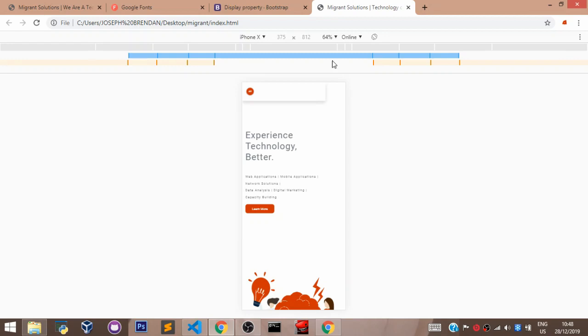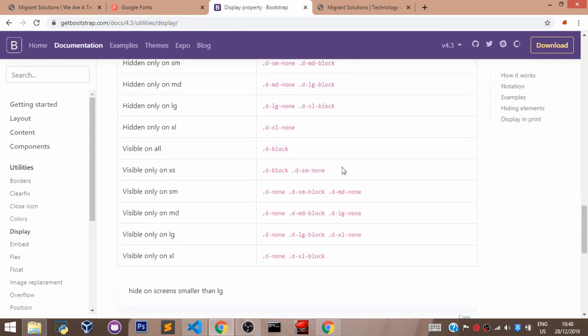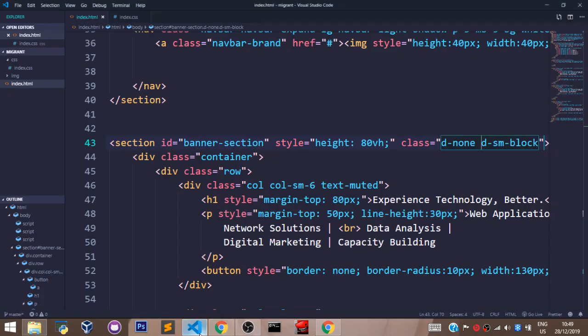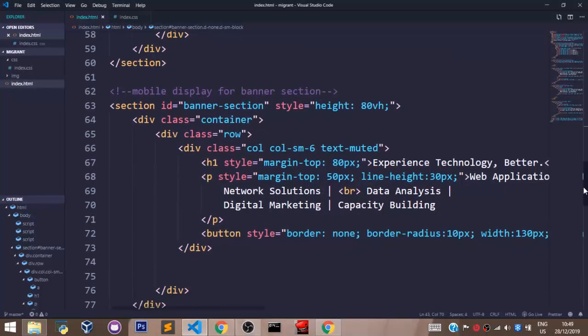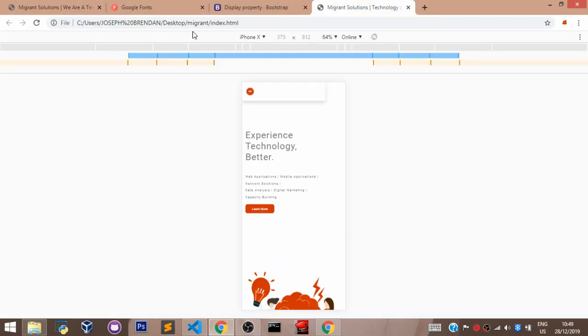So to ensure this only appears when it's in the mobile screen size, let's come over to our Bootstrap and let's select visible only on XS, which is a mobile screen size. Let's head over to the mobile section and let's set a class here to that, to this. Now let's head back to our browser to see what we have. We have virtually the same thing. Our text and our button is not aligned properly.